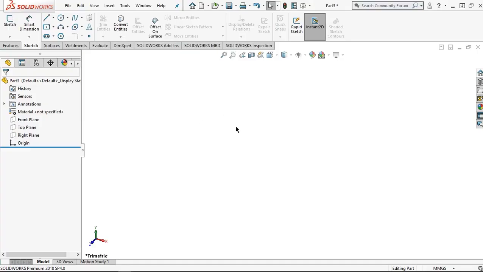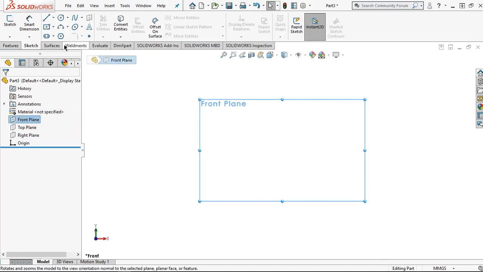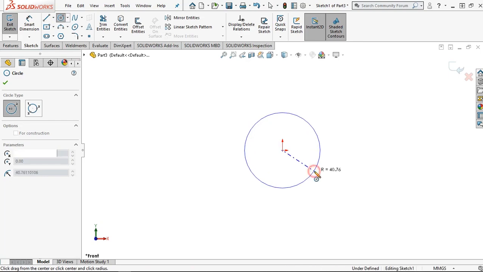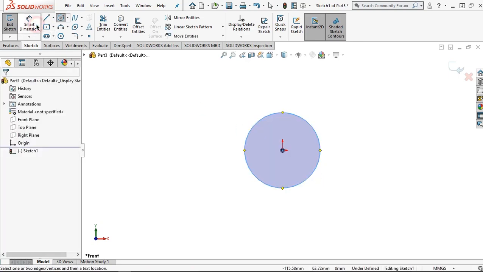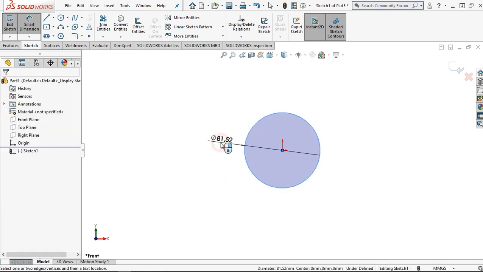From this SolidWorks interface, let's start modeling from the front plane and click on normal to. Then click this circle, and I want to start from this point, and I want to change the diameter value to 28.5 mm.